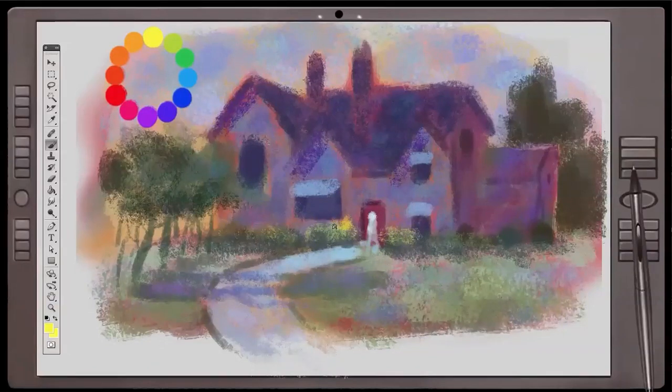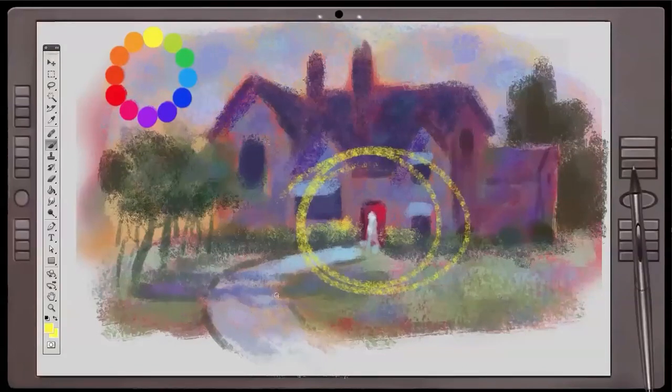But I'm going to add a brighter color to these bushes. They're getting a bit more sunlight, which helps to draw attention here as well. In addition, I'm going to add a brighter red to this door. That red helps to further draw attention to the center of interest, this area here where the figure is.